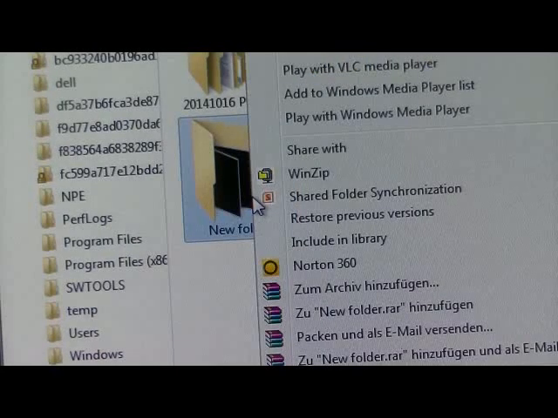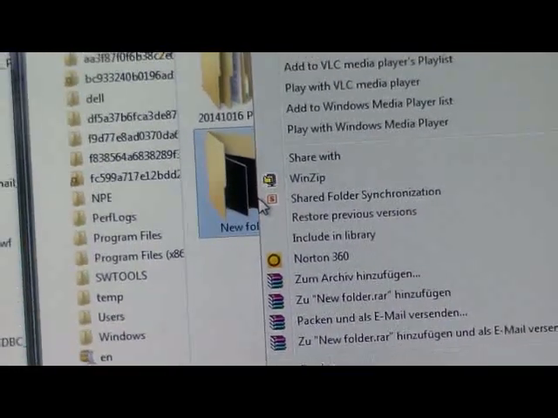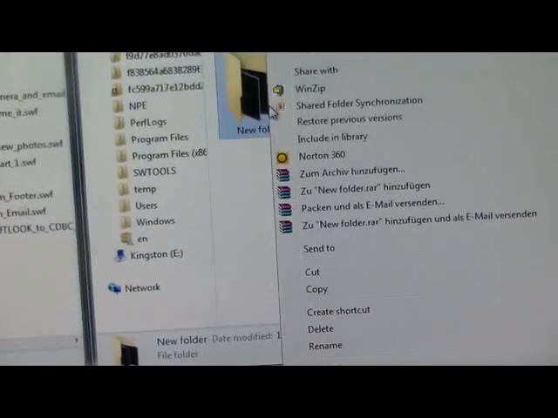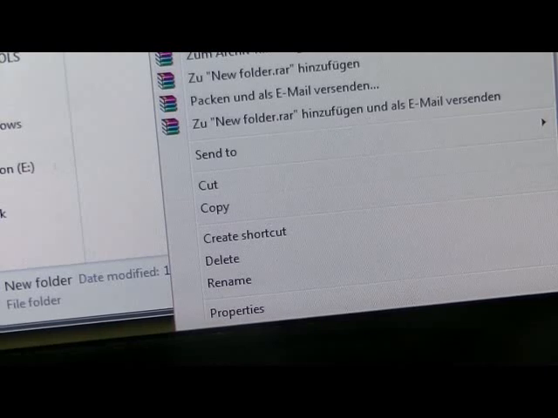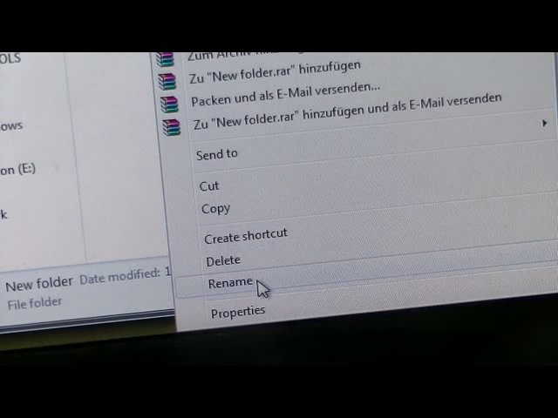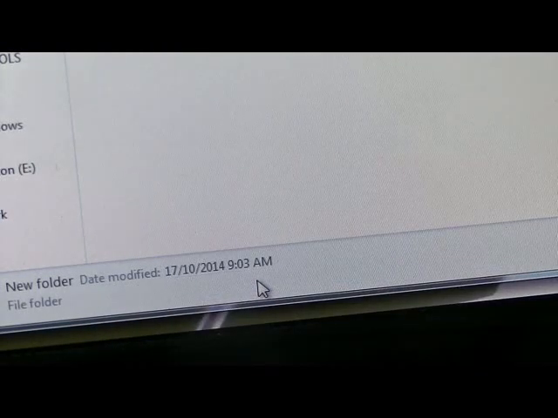So I'm right-clicking on the folder, and I'm going to rename it. Rename. Now backspace, I'm going to call it something, because it's annoying me. 21. Now that's going to go to the end. I'm not going to call that.